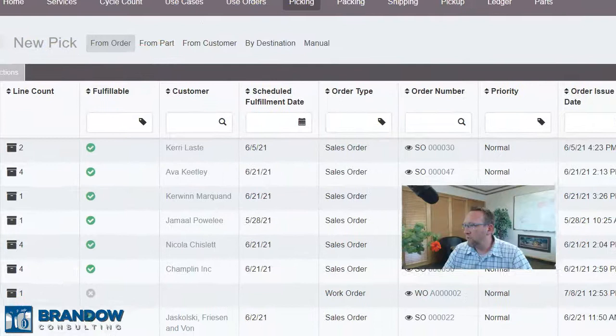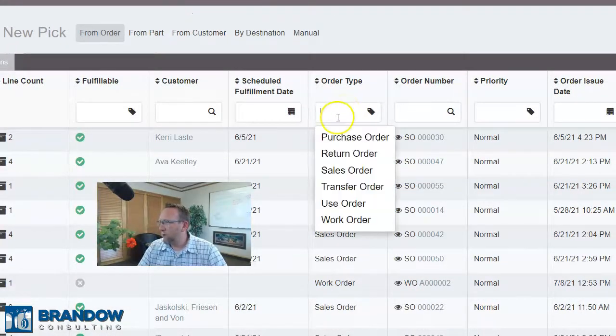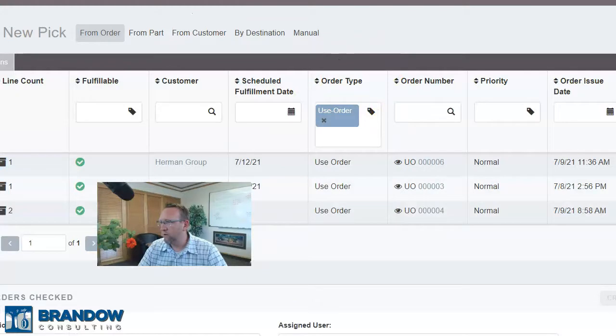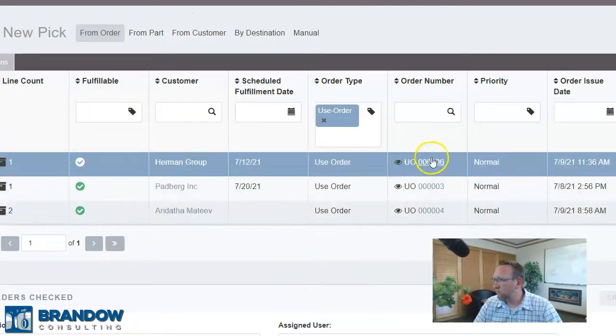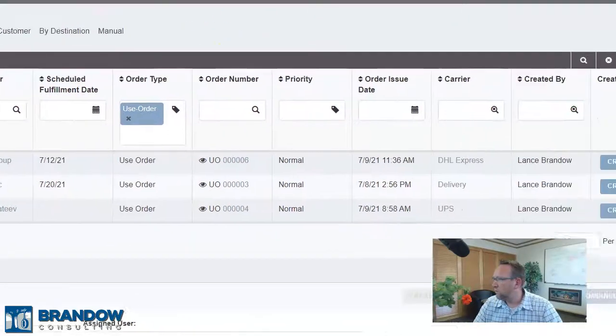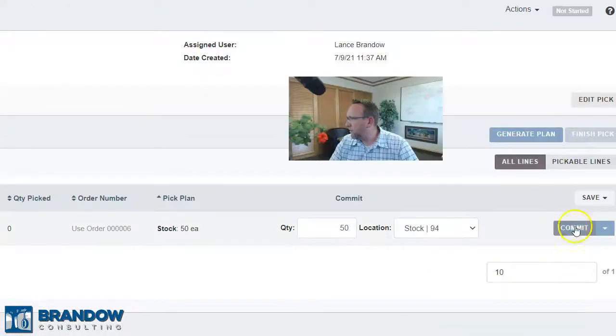can create new picks, we've got a big long list of orders here, but I'm going to focus on use orders. So on this pick screen, I can just zoom into the use orders that I have in here. I've been playing with this, so I've got a few use orders, but here's the one we just created, is this use order. So we can now create a pick and go to pick and commit.